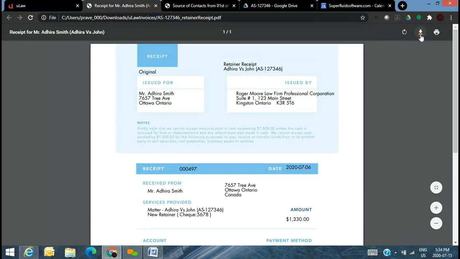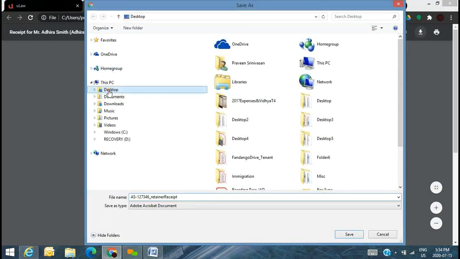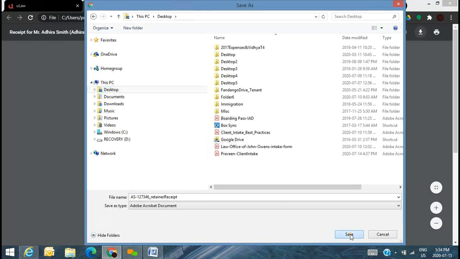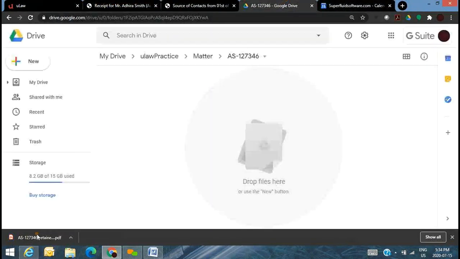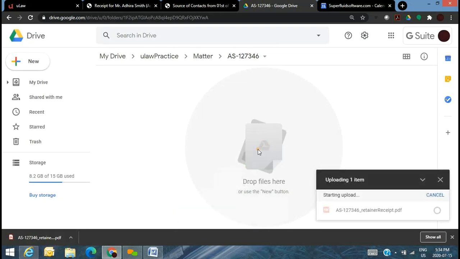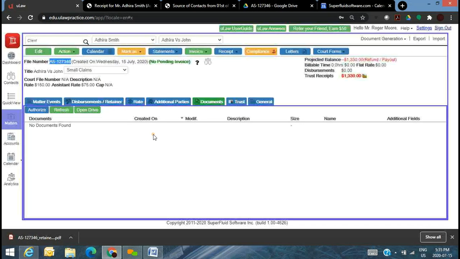So as soon as you've got this retainer receipt, you can download this to your local machine, or you can pretty much save it or download it into this particular Google Drive account under the folder pertaining to that file. And once you do that, you notice when you come back to this matter and hit refresh under documents, that document is available right away to you.